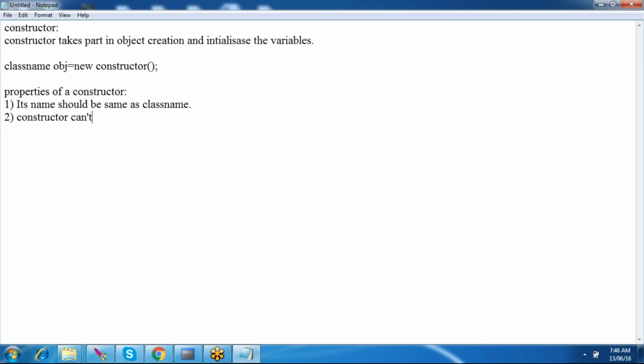A constructor cannot have a return type, not even void. If you don't have any return type, can you return a value? No.